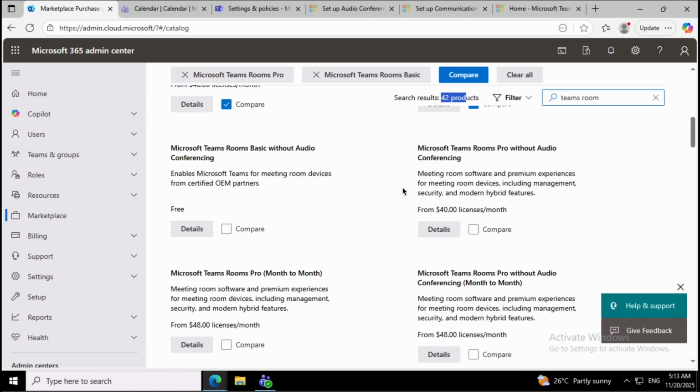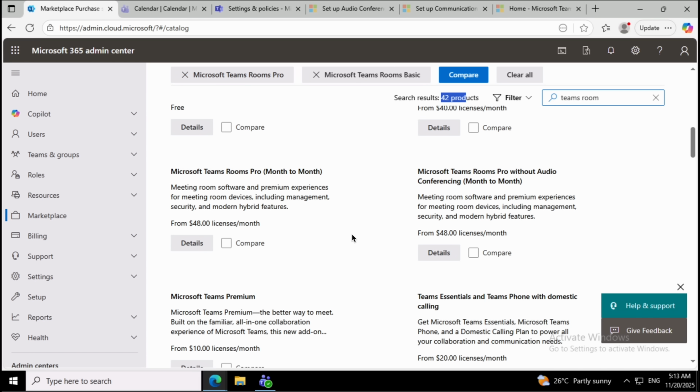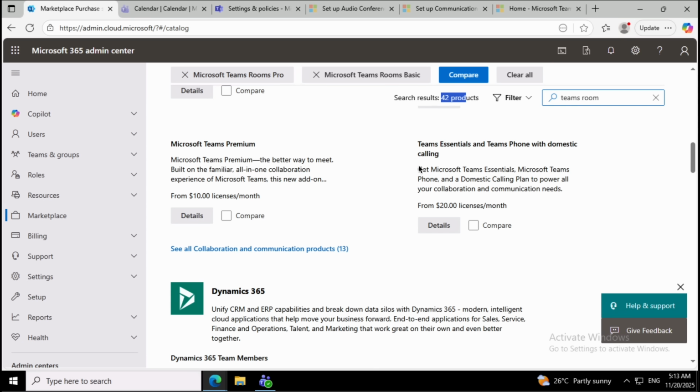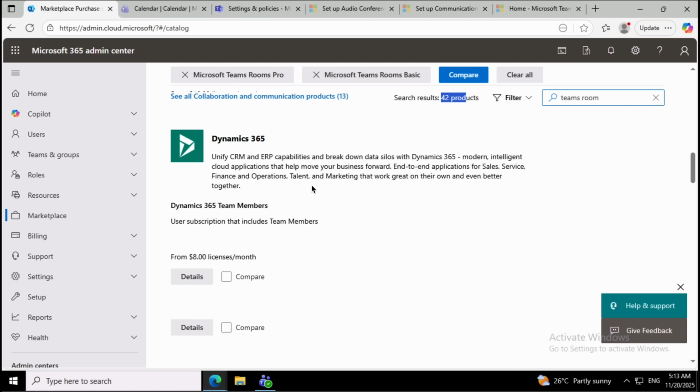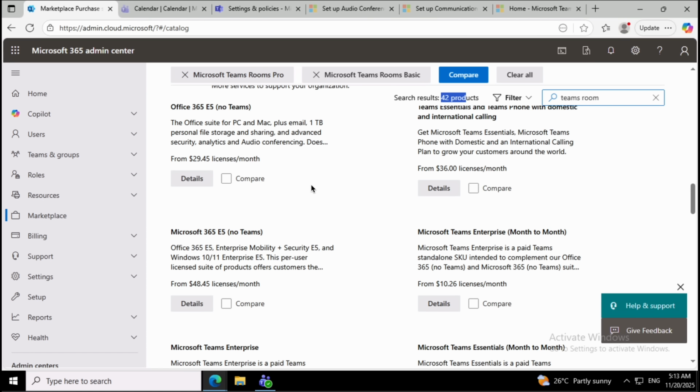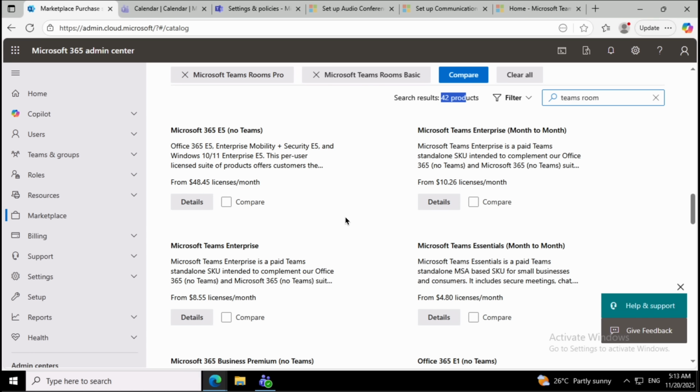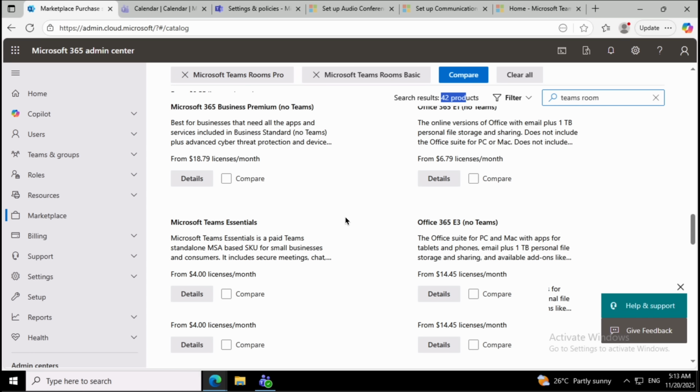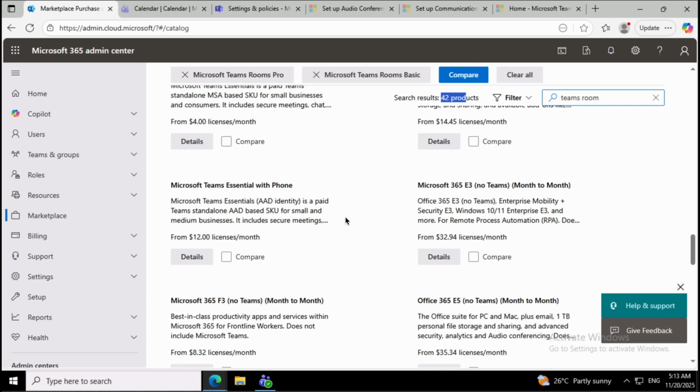This is the Rooms Basic without audio conferencing, Pro without audio conferencing. The pricing will differ a little bit. Teams Essential. And then if you keep on scrolling, you will find different choices in which the Teams keyword has come up. So those 42 products are listed over here.